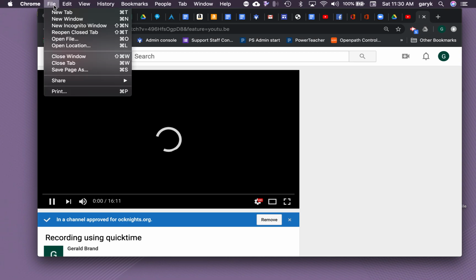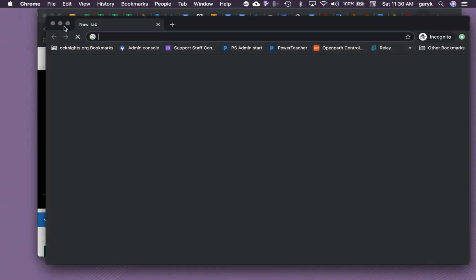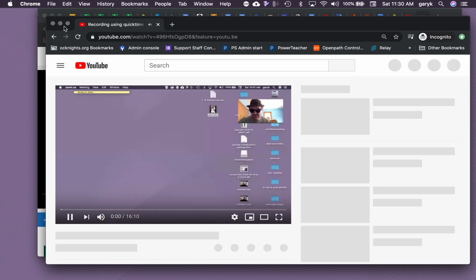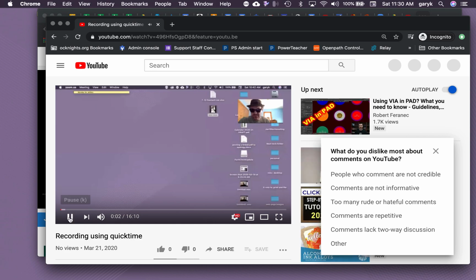So if you have the same problem, go to File, New Incognito window. Either way, if it's a public or unlisted video, it'll work. It'll pop up a new window, you can paste your URL in there and it'll work. So I'll just do that just for giggles. Okay, maybe it'll work. There it goes. See? All right. Okay, I don't need that.